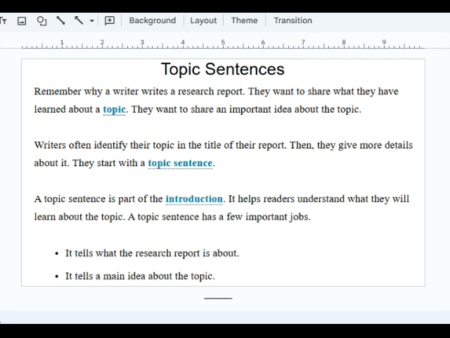They start with a topic sentence. A topic sentence is part of the introduction. It helps readers understand what they will learn about the topic. A topic sentence has a few important jobs. It tells what the research report is about, and it tells the main idea about a topic.